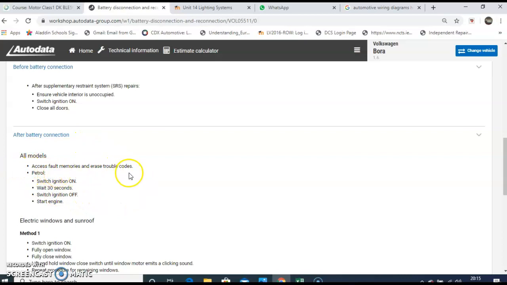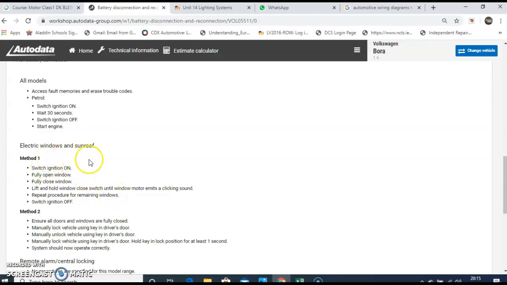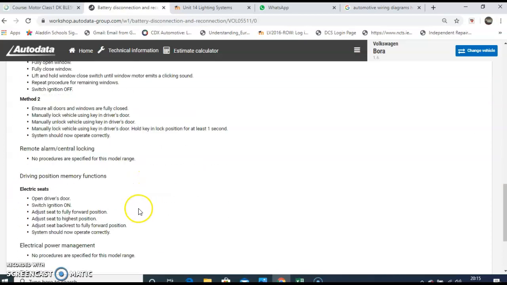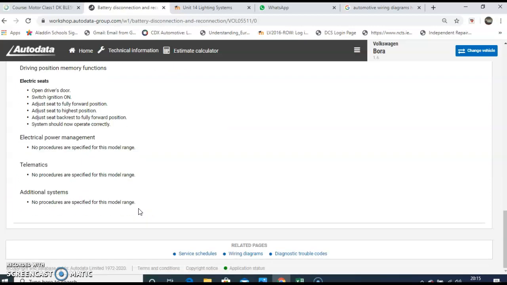access fault memories and erase all trouble codes, because there will be trouble codes created from where I disconnected the battery, especially CAN error memories. There'll be an awful lot of CAN errors created with the sudden loss of power. And then it tells me all about electric windows and sunroofs, how to reinitialize them and get them back set up into their automatic positions.